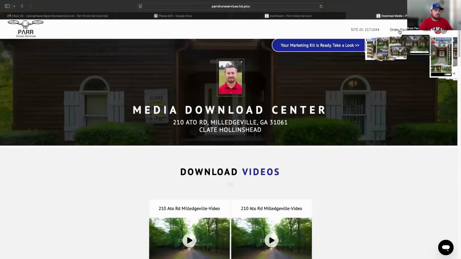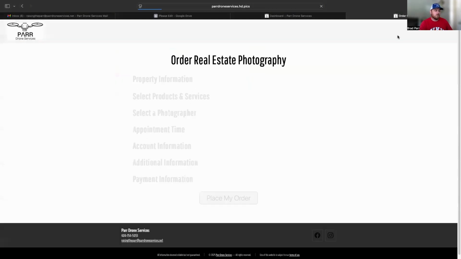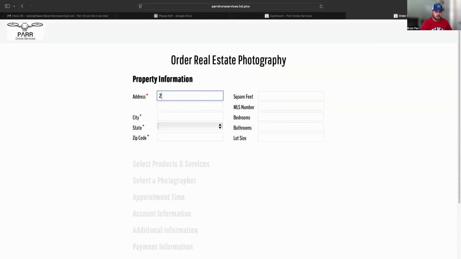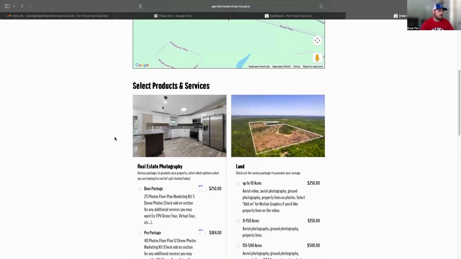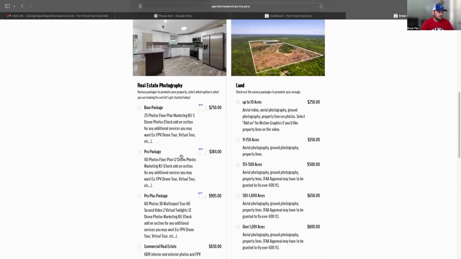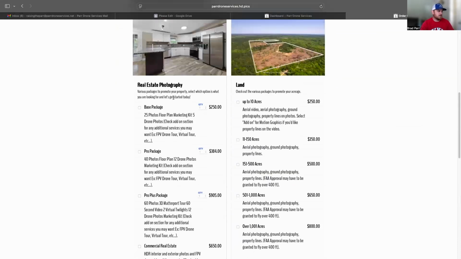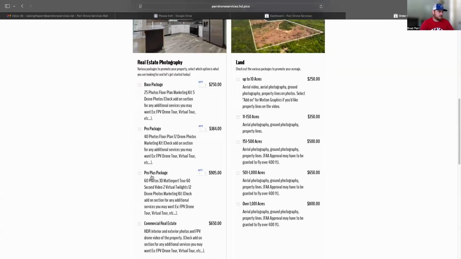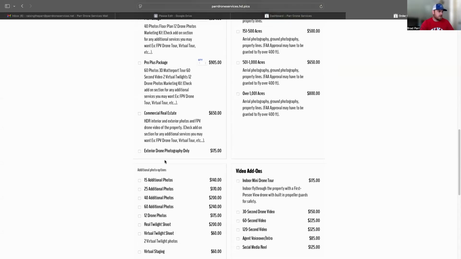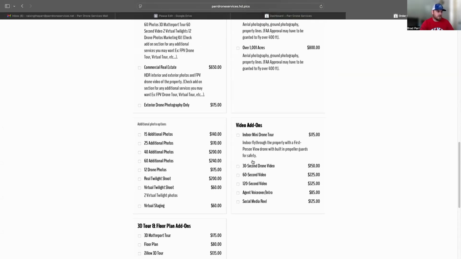But yeah, the big thing that I did want to show you, so again, I'm logged in as Clate. You can always click order form and all you do is just type in the address and we'll just put in my address. Boom, there you go. And then you can pick whatever package you want. So this is on my interior slash exterior. I always offer drone photos because it's a lot of fun. But anyway, my base package, pro package plus, any commercial, and then any video add-ons.